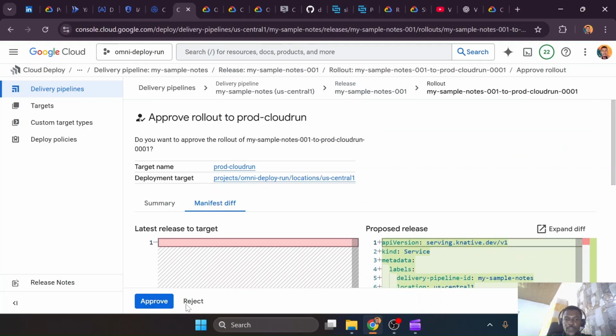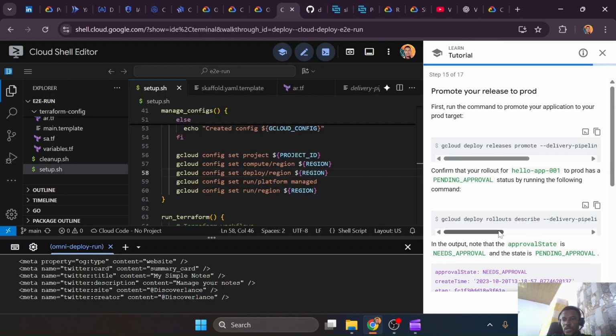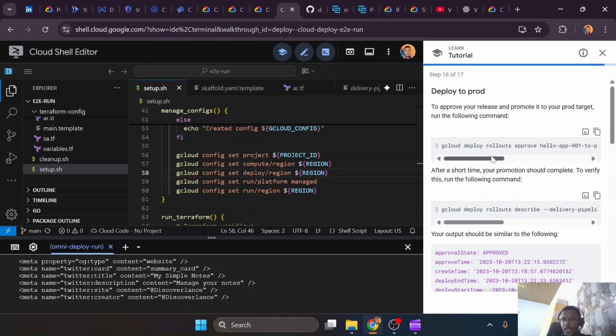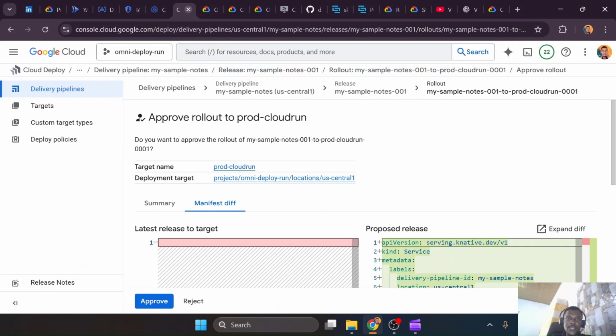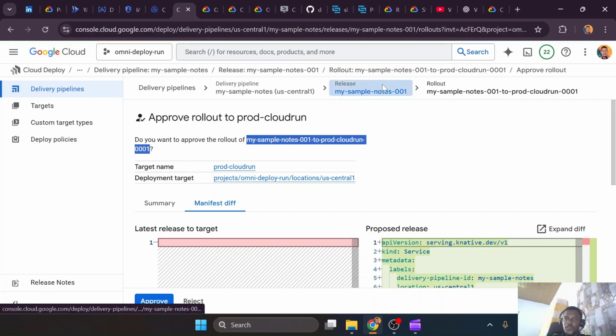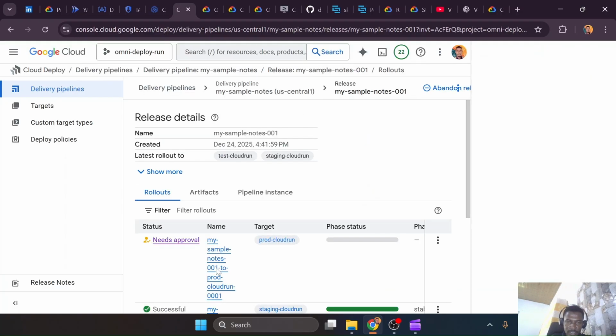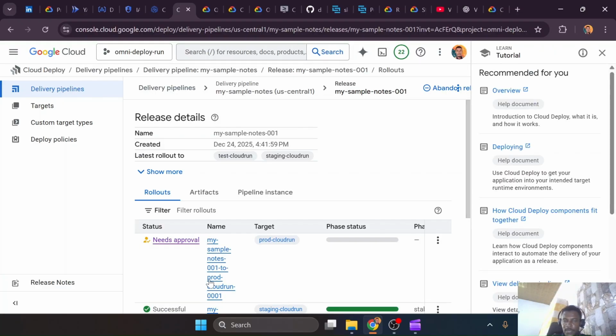So we can click on approve here to just approve, or you can also use the Google Cloud command line, right? And then just run this command to approve that particular rollout. In that case, you will need to specify the release and the delivery pipeline, of course. And then finally, you need to specify the name of that rollout. So you can see the name of the rollout here. This is the name of the rollout, my sample nodes this that 00001, right? If you come to the releases, you should even see it simply here. So this is the rollout name that you can use.